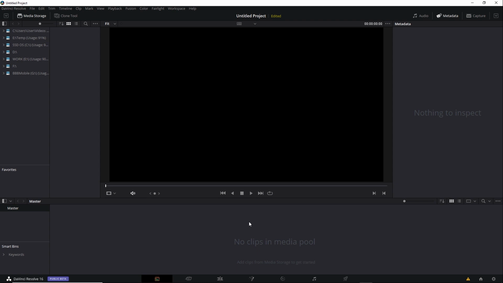At this point, we can import HDR footage and create a timeline. We'll do that in the next video. If you'd like to take a look at this project in its current state, it's saved as hdrsetup.drp, and you can import DRP files through your project manager.